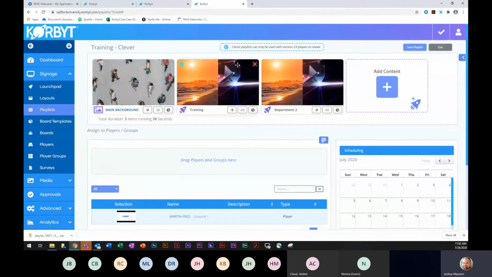So now this content's only going to show up on department 2. It could be different content, but in this playlist, when this plays on screen, a player that has department 1 is going to see this. A player that has department 2 is going to see this. Department 2 will never see this one. Department 1 will never see this one.